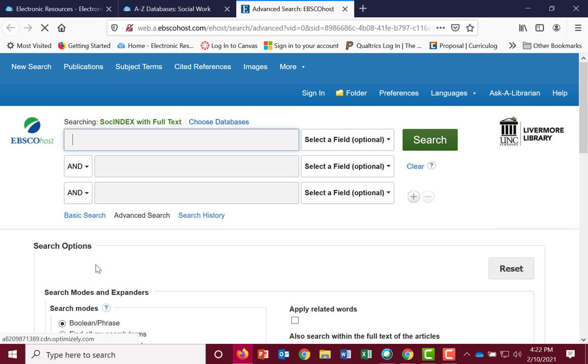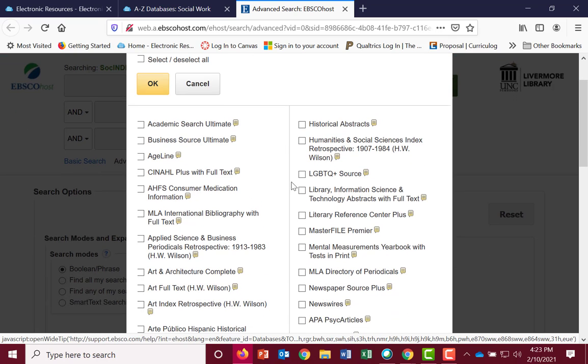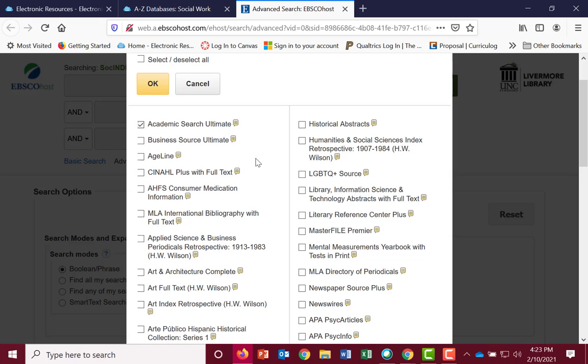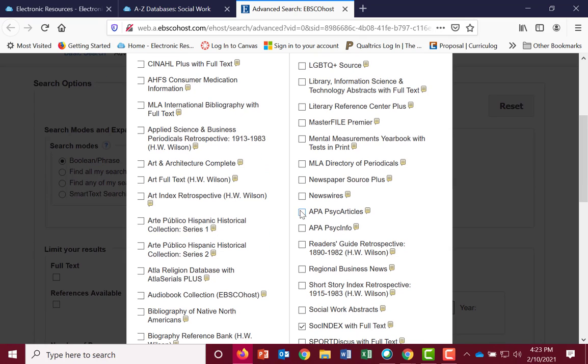At this point, you will need to log in using your UNCP ID information. And one of the great things about this Ebsco database is you can click Choose Databases and add in other databases. Typically, depending on your subject, I add in Academic Search Ultimate. And again, I would do APA PsycInfo and APA PsycArticles.